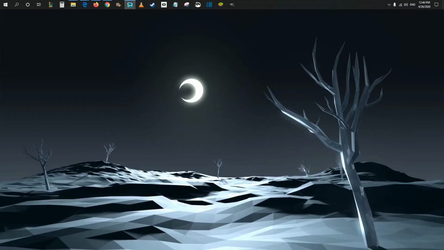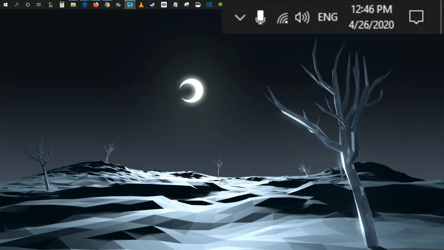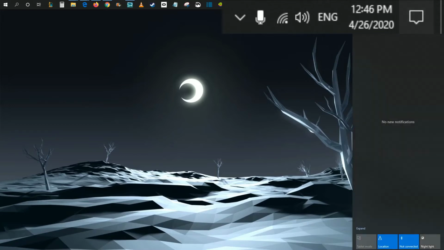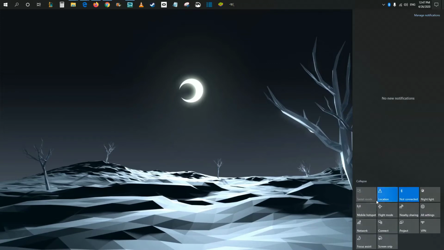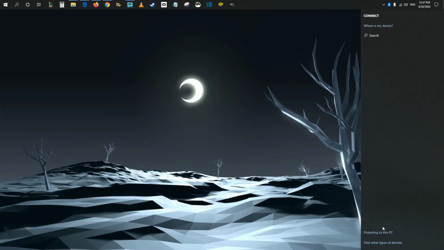All right, guys, so now over on your PC, on your taskbar, where the little clock and the date and all this stuff is located, let me zoom in a little bit so you can see it better. In this area, you want to click on this little thing right here. That's your notifications. We're gonna open that up. And in your notifications down at the bottom, if it's not already expanded, go ahead and click where it says expand, and it will show you all of your little options that you have. You're going to go down and click where it says connect.